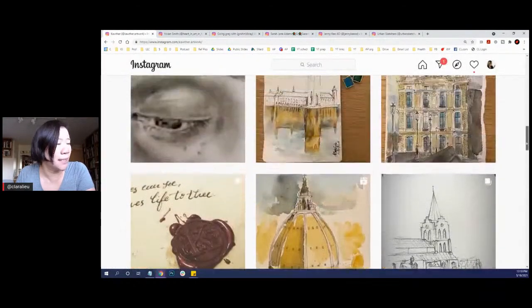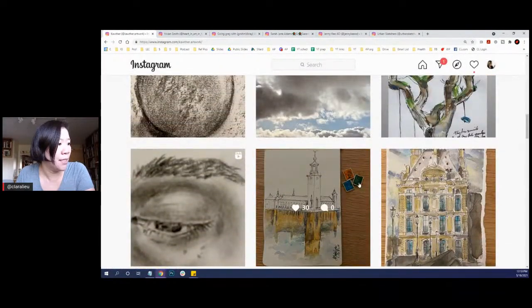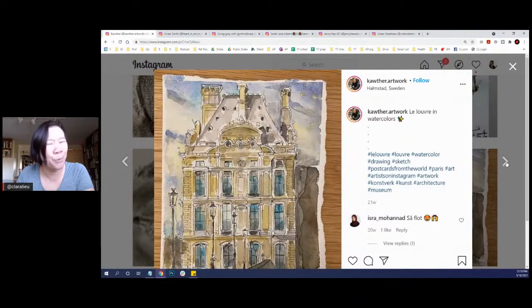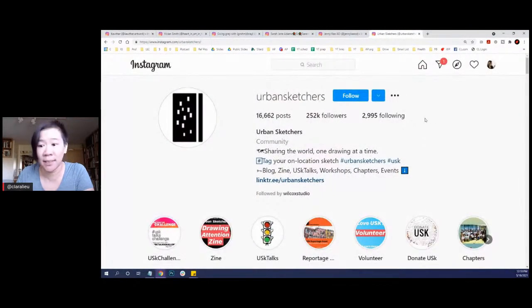Because another thing I was going to say about the account is that this technique, the pen drawing with watercolor splashed across it, it's a pretty common technique that I see all over the place. The place that I really see it is on Urban Sketchers. Urban Sketchers is this artist association. It's huge.